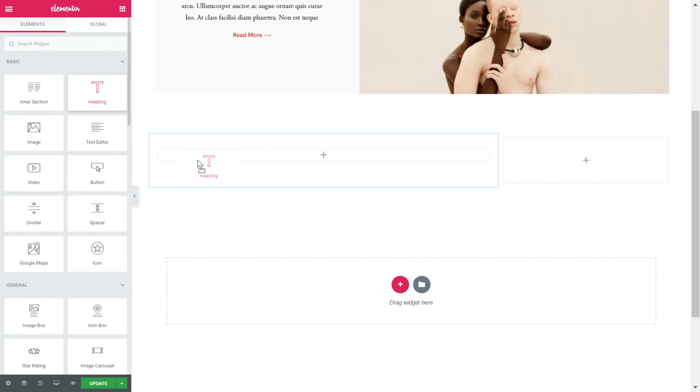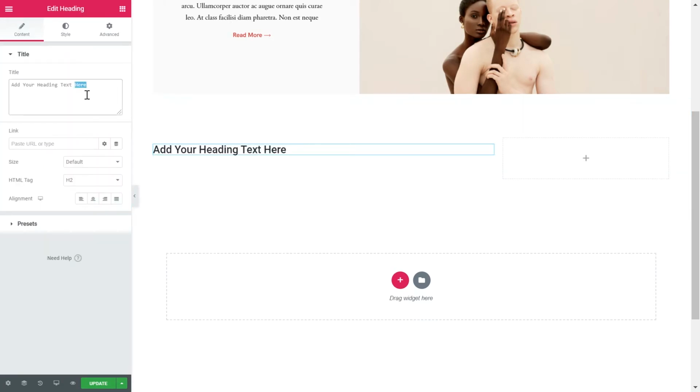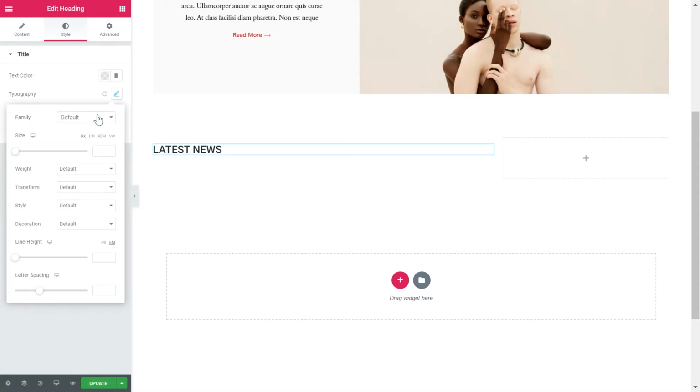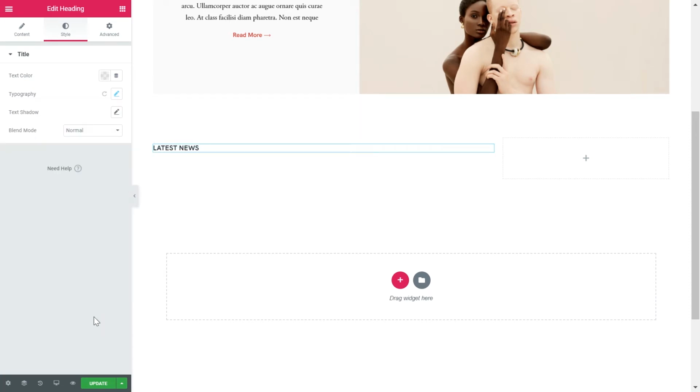Moving on, we will need to drag a heading element and place it in the intersection. We will style it a little bit. Let's use the font family. We'll set the size to be 16 pixels and the line height 19 pixels.